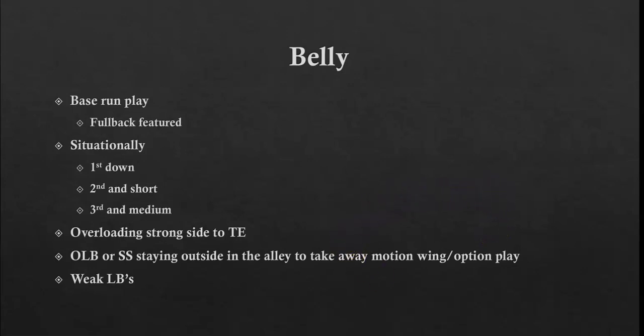Finally, if they have weak middle linebackers, like I said, it's very similar to power and ISO, where you have a lead blocker or almost a kick block. So if those middle linebackers are not strong enough to take on an ISO lead block from one of those wings, then you should be able to run belly down their throat.